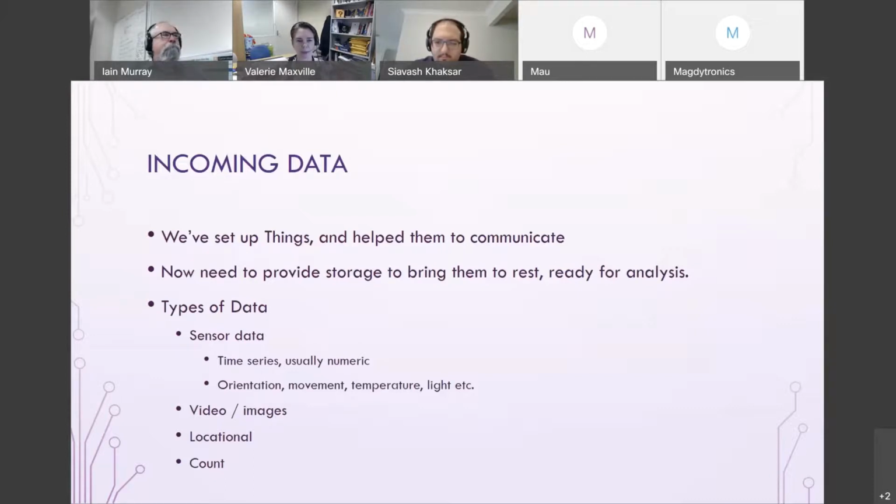So it might be the orientation, movement, temperature, light sensor data that's coming through. It could be videos and images. It could be locational data, which I think Dave McMeekin went through in the previous presentations. Or it could be just taking account of some event that's happening, and you're getting an idea of how many times or how regular that event is. But there are different types of data, usually numeric, but more so video and images coming through now too.